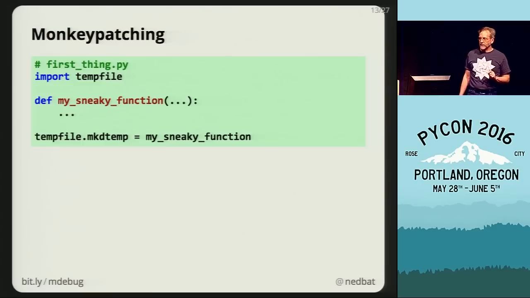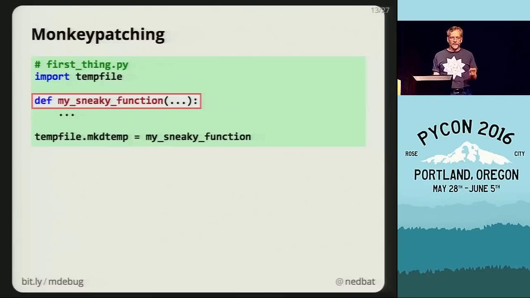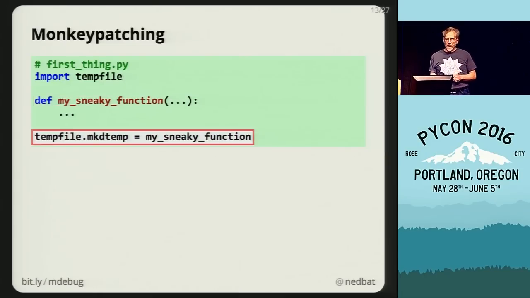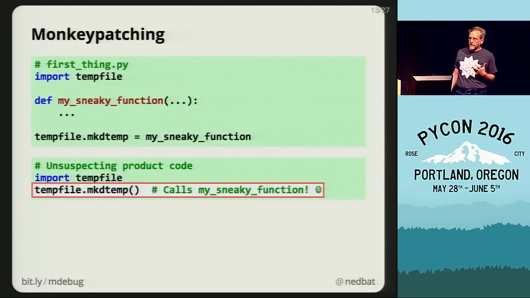So monkey patching is a technique where you write a function and you stuff it in place of some pre-existing function. So in this case, we're going to import tempfile. We're going to write a function called mySneakyFunction, and we're just going to assign it to tempfile.mkdtemp. And what that means is that the unsuspecting product code is going to import tempfile and call tempfile.mkdtemp. But now that's referring to my function. So when the product code tries to make a temp directory, it's actually going to be calling my function. This is called monkey patching.